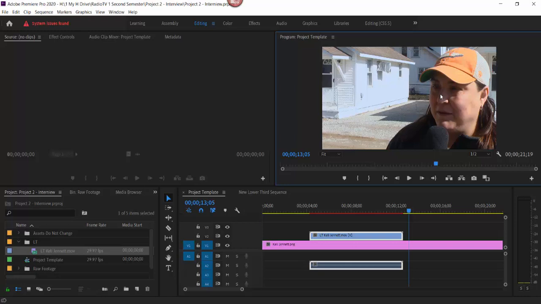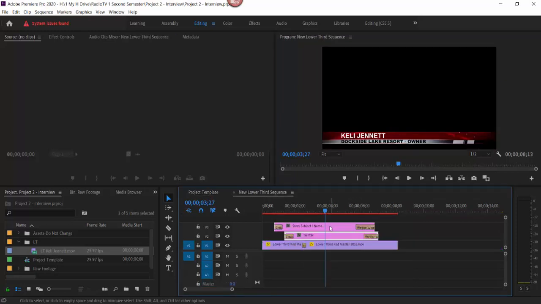If you have to do more lower thirds, then what you do is you would go back to the lower third sequence, make your edits, save it, and then you'd have to import them.